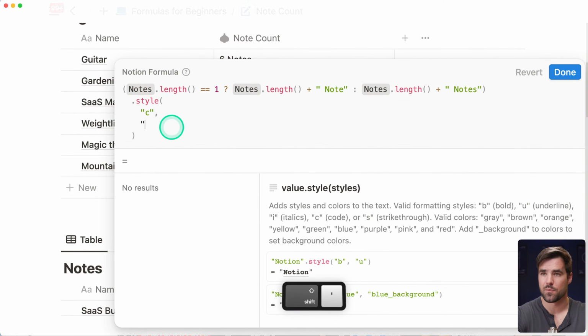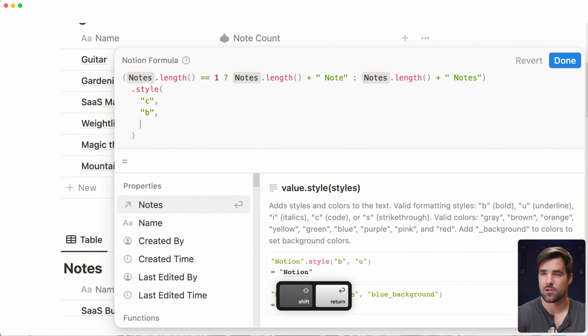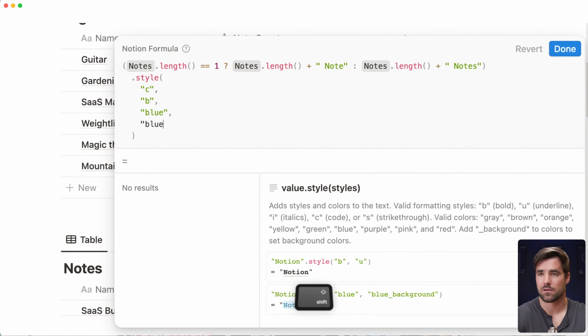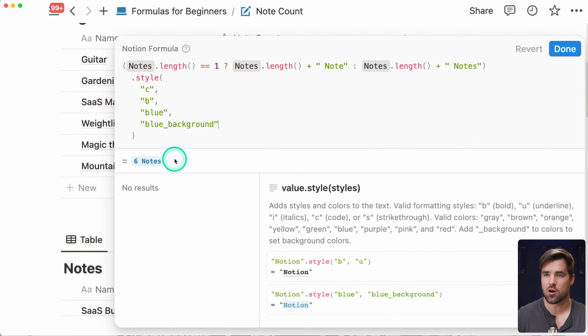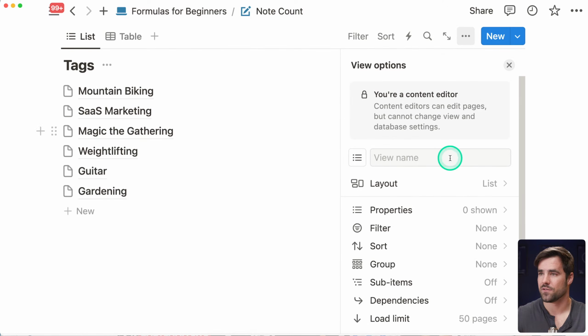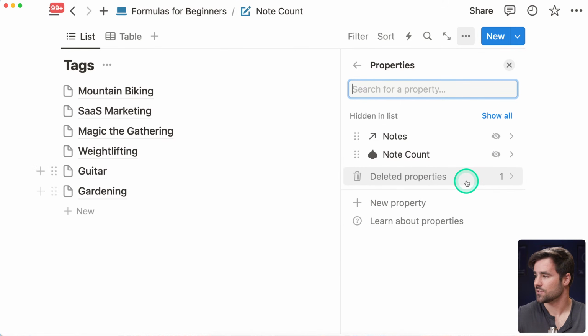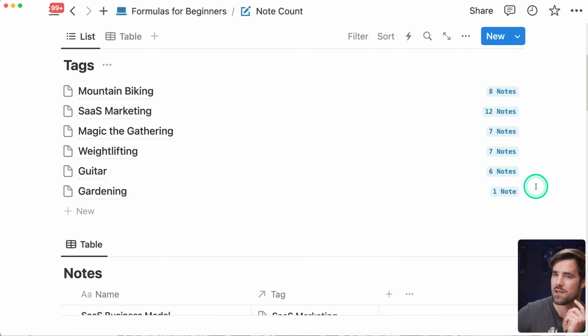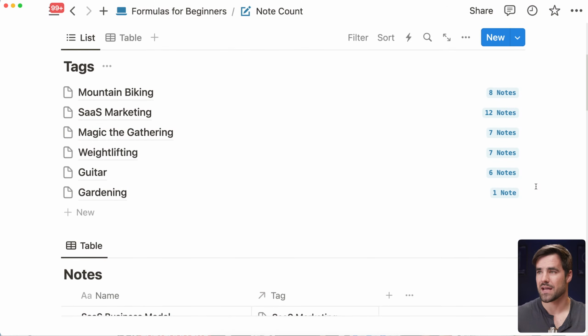Cool. So I'm going to do another one. I'm going to do B for bold. I'm going to do blue for blue text. And I'm going to do blue background with an underscore for our background. And look at that. It just looks so much nicer than without that style. So I'll hit done there. And then over my list, I'm going to go to view options. And I'm going to go ahead and set my note count to visible. And there it is. That is our note count property.